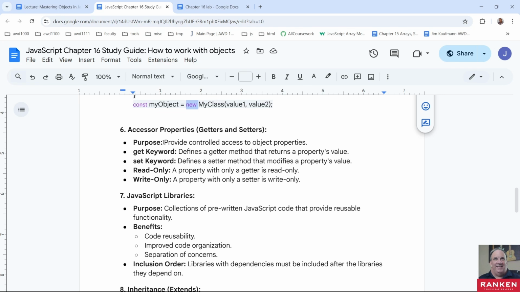Okay, accessor properties, which we're already talking about. The purpose is to provide controlled access to object properties. You get the get keyword and the set keyword. They are special keywords. You can't use get as a variable or anything because it's a reserved keyword, right? The get keyword defines a getter method that returns a property's value. The set keyword defines a setter method that modifies a property's value.